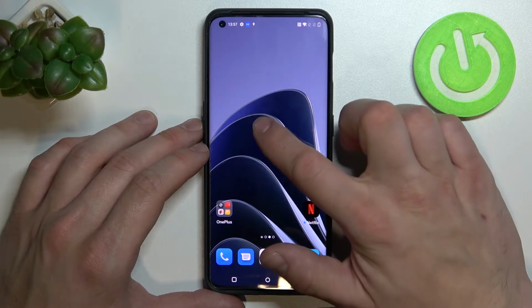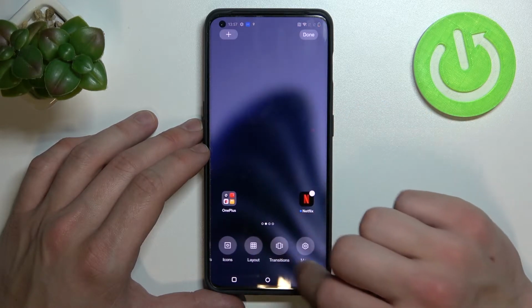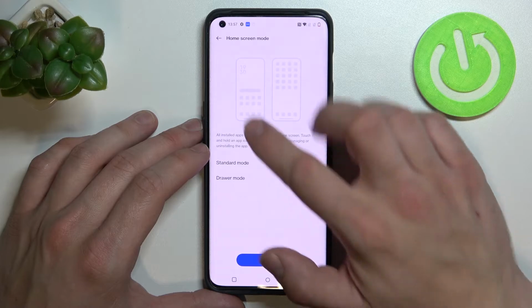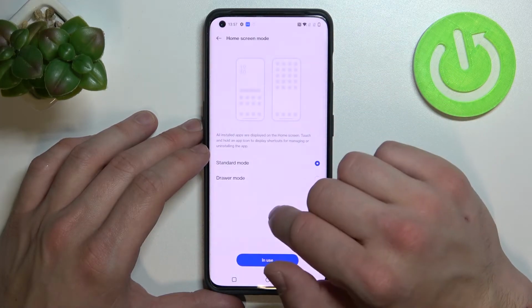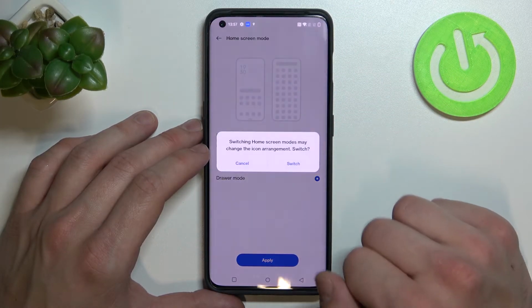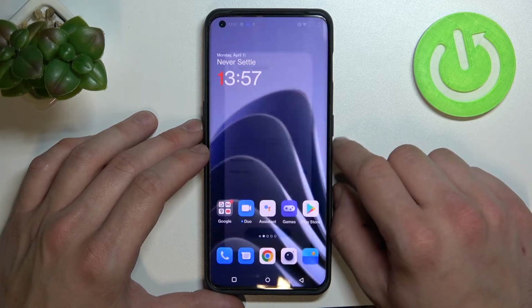To enable it again, tap and hold on free space on the screen, go to More, enter home screen mode and select drawer mode. Apply, switch, and it's done.